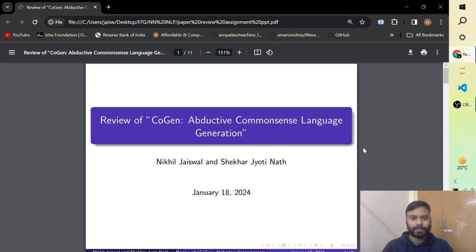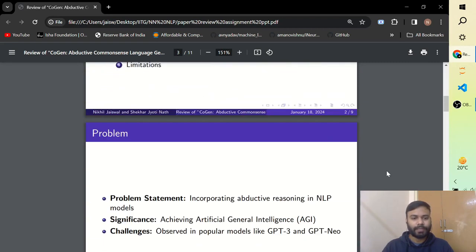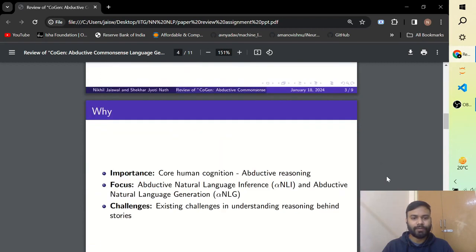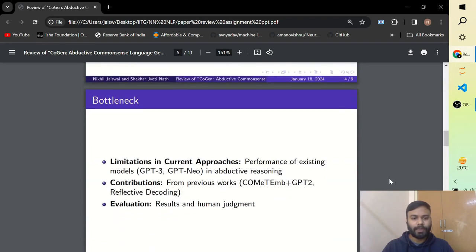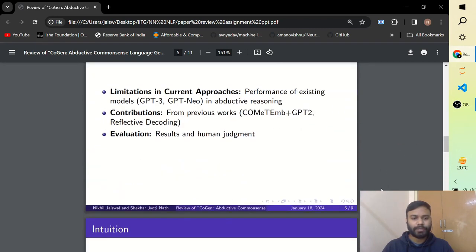I am a first year PhD student in the Mehta Family School of Data Science and I am going to review this paper named CoGen, Abductive Commonsense Language Generation. As you saw, Shekhar has already reviewed the first half of the paper and he explained what the problem is, why we need to solve the problem, and the bottleneck with the current approaches.